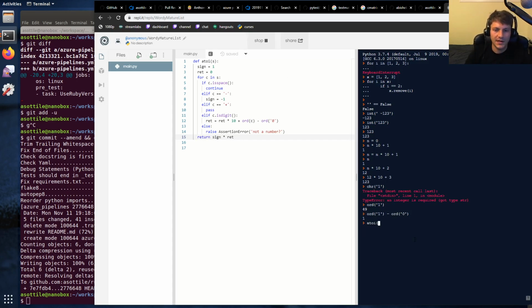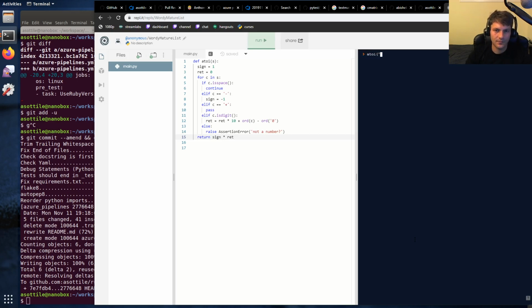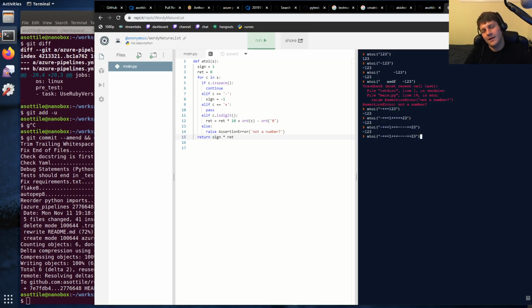That should get us our A to I function. Yeah, so you can see like 123, negative 123, ignoring some spaces at the beginning. If we put garbage in here, it'll complain, not a number. And you can put pluses and it'll do something. It's not a perfect implementation. Like you can put pluses in the middle and minuses in the middle, and it's just wrong, but it's close enough. It doesn't support scientific notation. No, not at all. This is A to I, which is ASCII to integer. So a very standard function.